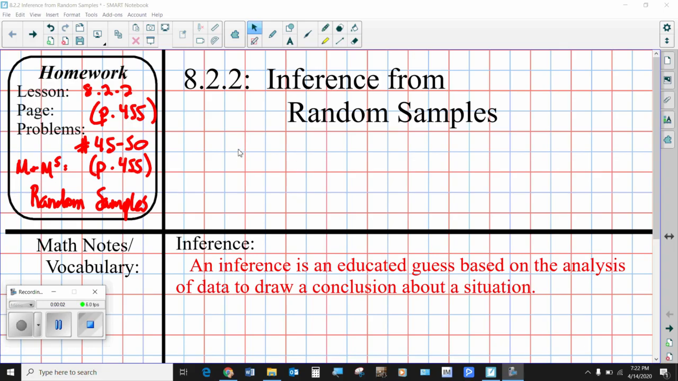Alrighty, let's get started on today's lesson, which is 8.2.2, inference from random samples. Okay, so let's talk about what an inference is. An inference is an educated guess based on the analysis of data to draw a conclusion about a situation.